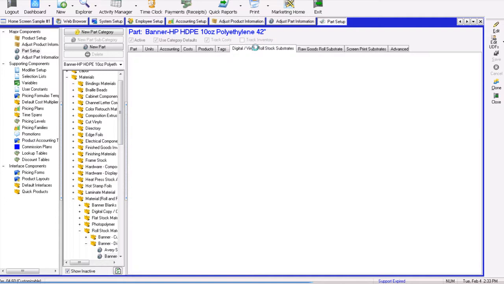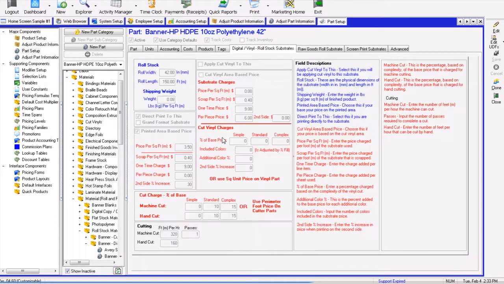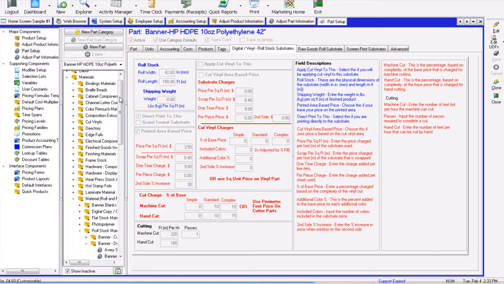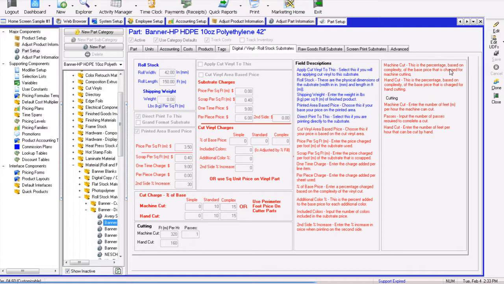So looking at this under digital vinyl roll, you'll see we have some black fields and red fields. Red fields are all dealing with area-based pricing and can be ignored, and we'll get into those when we get into area-based pricing. Other than that, you have the same fields on this screen as you do on the adjust part information screen. This is just done in a spreadsheet format, so I can go in and change them all at one time rather than having to do an edit, save, edit, save, edit, save for each particular component that you're updating.